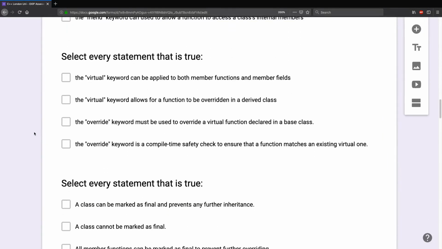Okay, same deal again. Select every statement that is true. The virtual keyword can be applied to both member functions and member fields, member variables. Is that true or is that false? False. It's 50-50, right? But you're absolutely right. We can have virtual member functions. There is no such thing as virtual fields. We don't have properties in C++. You can't override properties or anything like that. You have to write your own accessor functions and make those virtual.